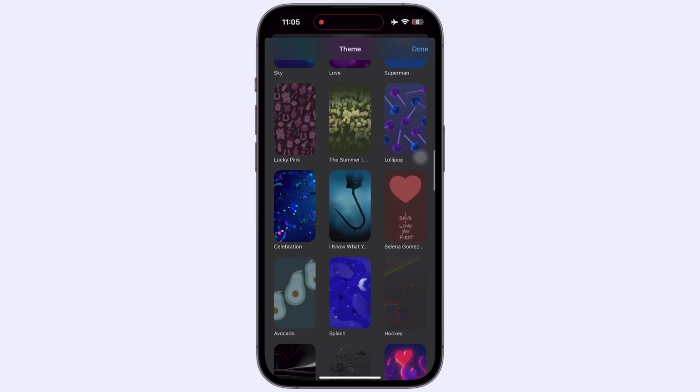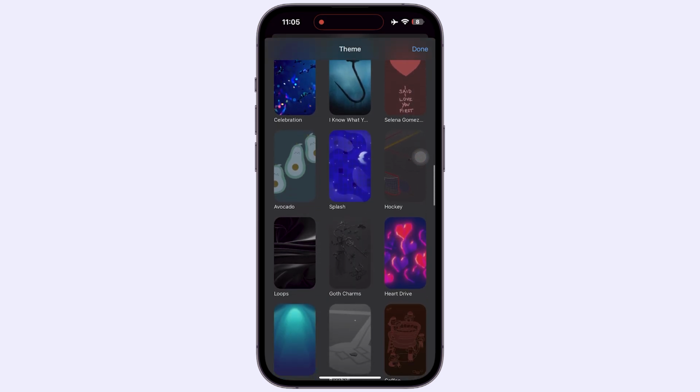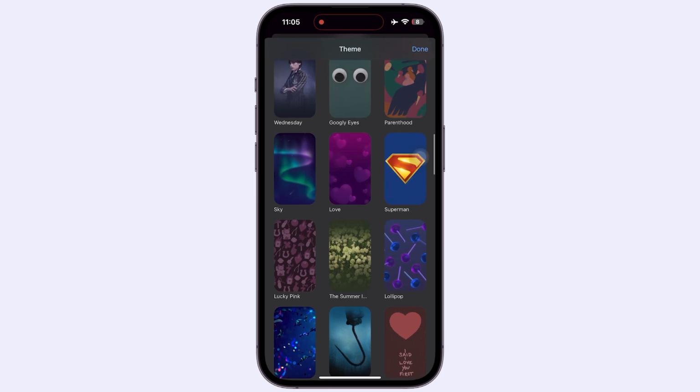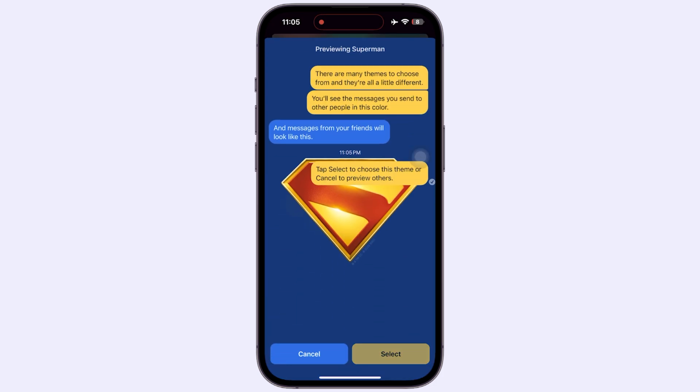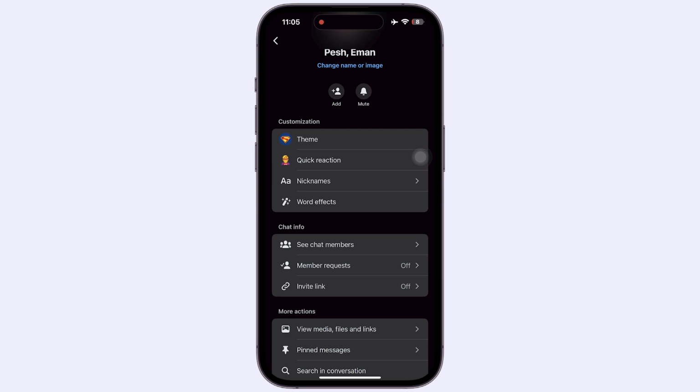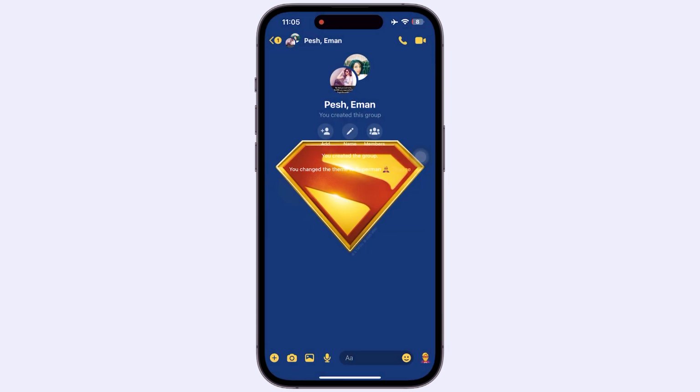I think Superman looks good. Let's search for anything else if you got. All right, so we can actually go with Superman and click on select, and boom, let's just go back. This is how our chat now looks. So this is how easily you can change the background in Messenger. I hope this is really handy and going to be working for you guys.